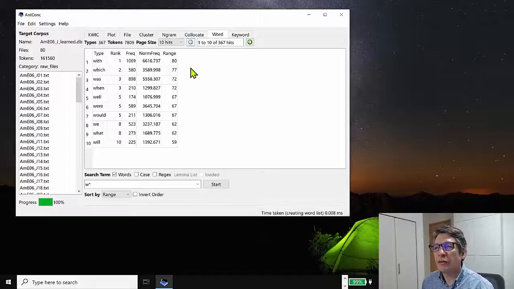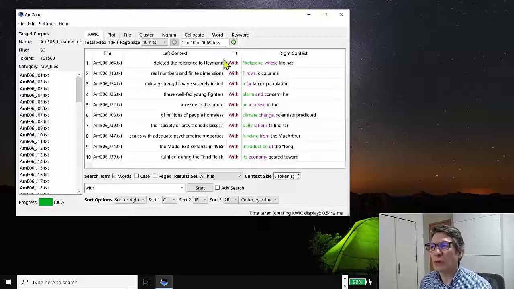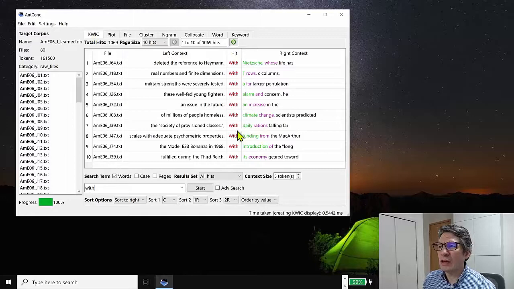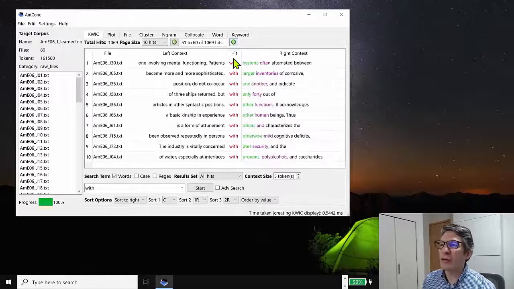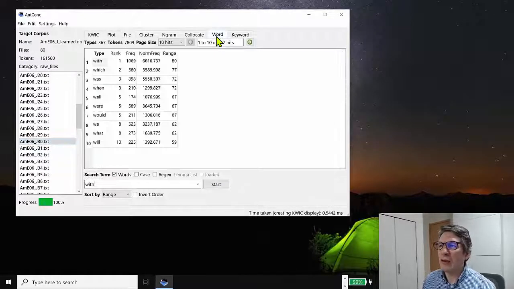And as with other tools, we can click on a word like with, and then the AntConc tool will jump to the quick concordance tool here, and then we can see all the occurrences of with in the corpus as a whole, and then we can page through them. And of course, we can also then click on one of these concordance lines to see the word in its original file. So in this case, file J30. So as with other tools, we can start with the word tool, jump to the quick concordancer, and then jump to the file view to see how these words are used in context.